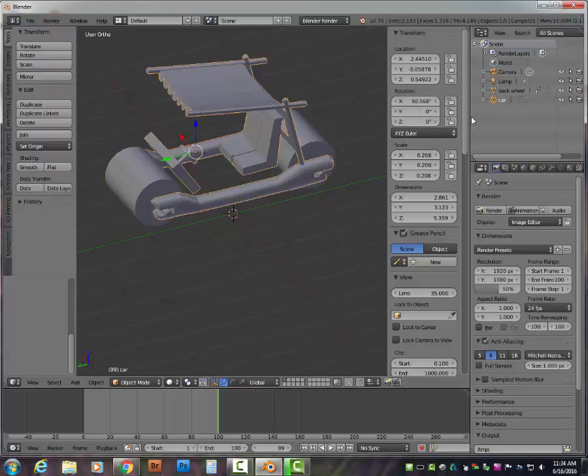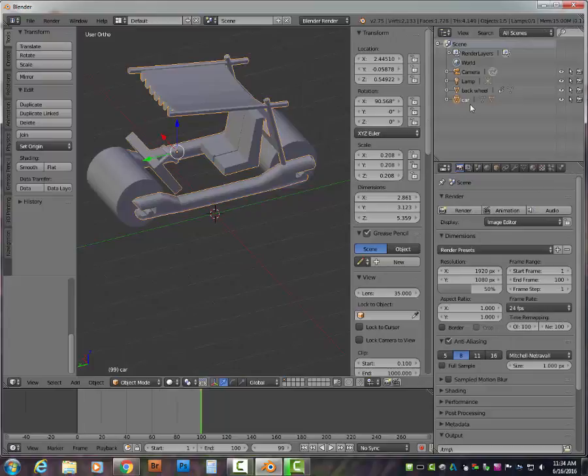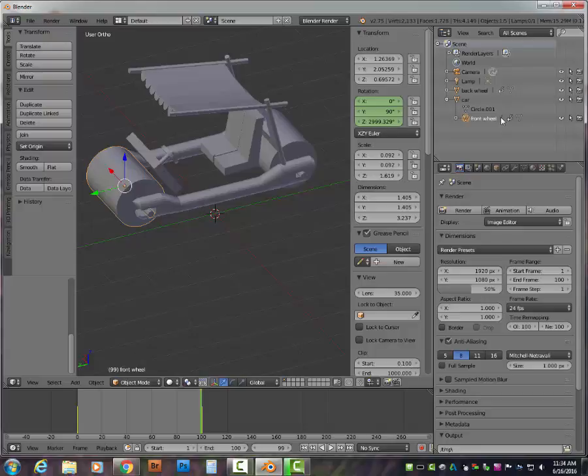Now what I want you to notice also here in the outliner part is that the front wheel is gone. The front wheel is now under the car, so it makes kind of an outline. So it's helpful to look here to see if you did it right, right? So you know the car is the parent, and the front wheel is now parented to the car.